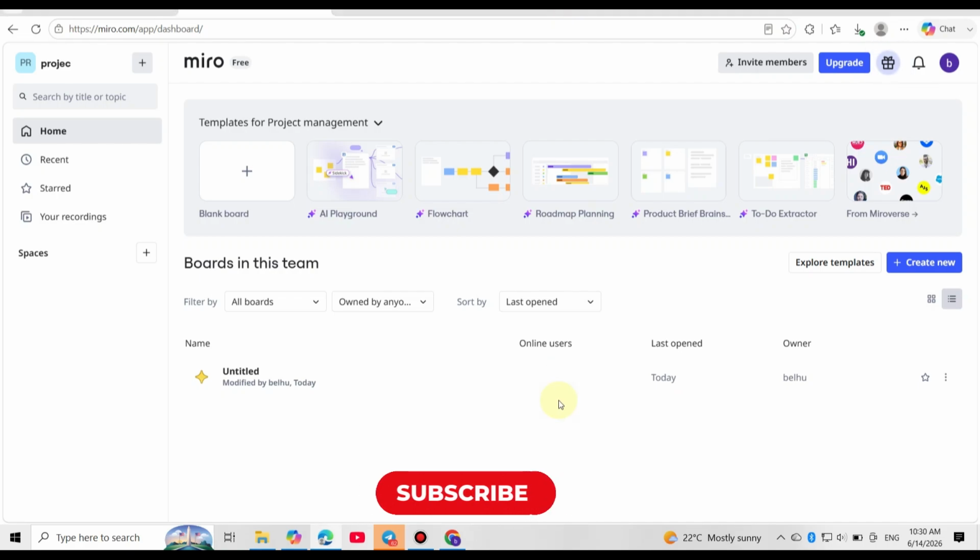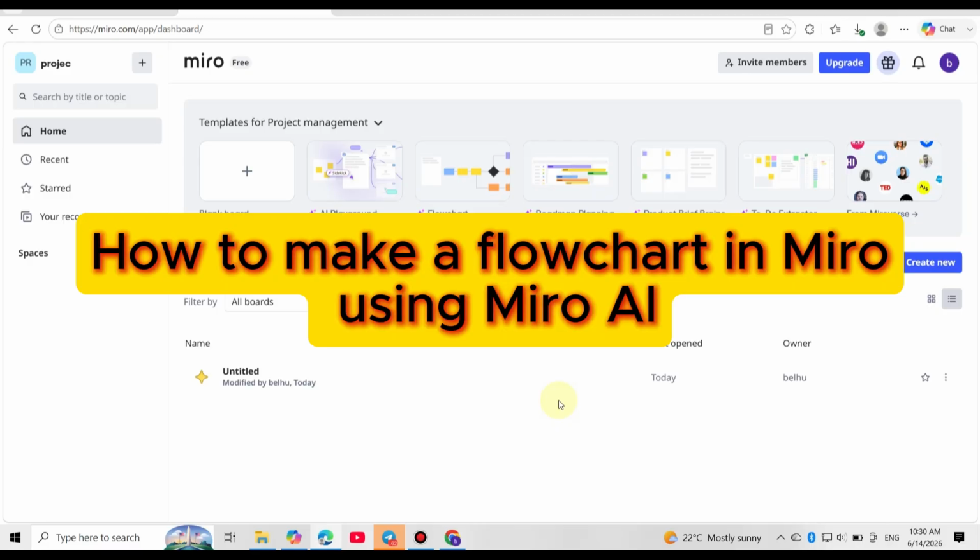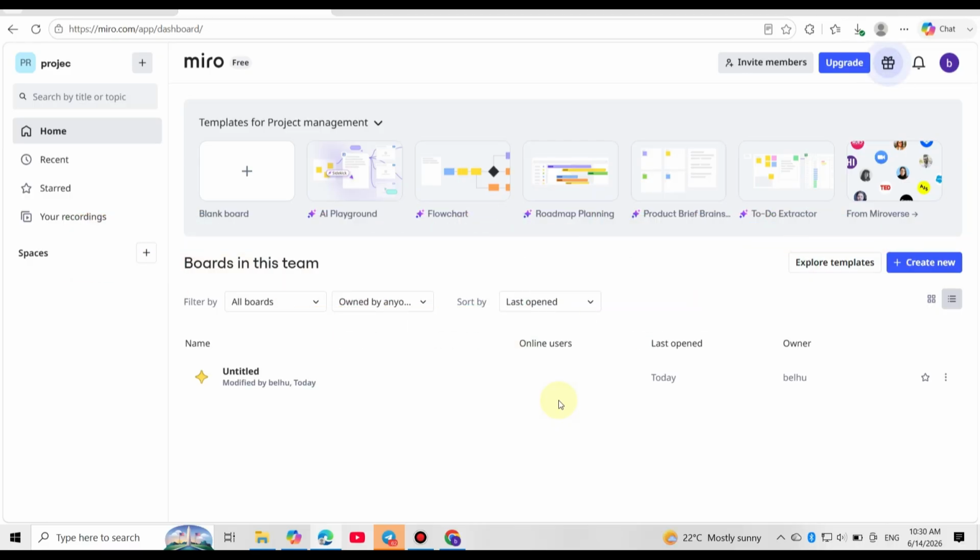In today's video, I'm going to show you how to make a flowchart in Miro using Miro AI. Whether you're mapping a business process, planning a project, or organizing ideas, Miro makes it quick and easy. Let's get started. First, open Miro in your web browser and sign into your account.